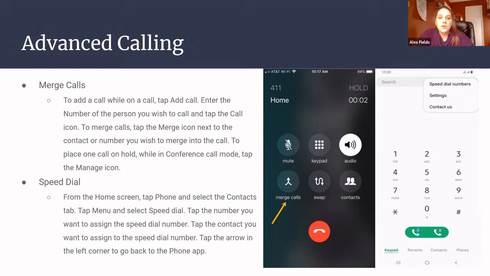And then you would go ahead and select speed dial, and then it will bring up a list of your contacts, and you will scroll through your contacts until you find the desired contact that you would like to assign the speed dial number to. And then tap the arrow in the left corner to go back to your phone screen. So it should be set up.